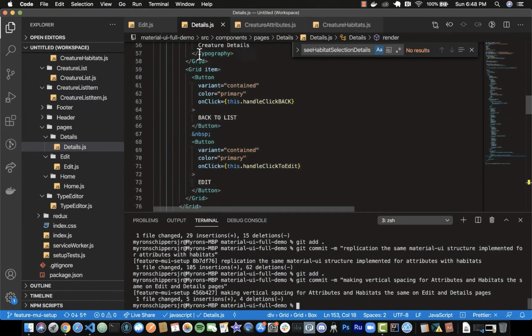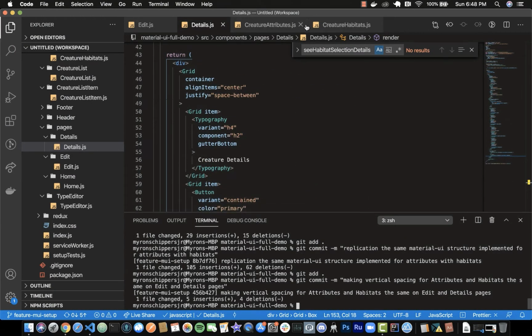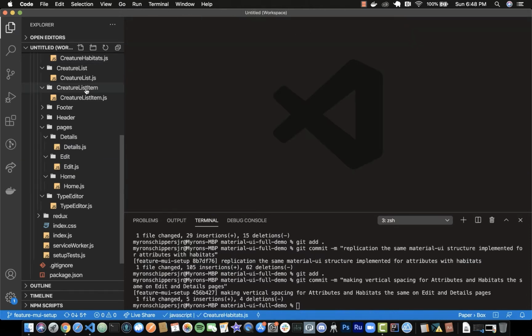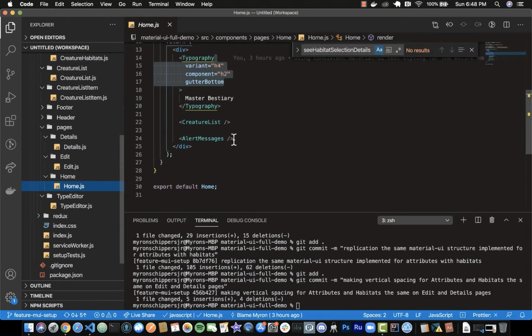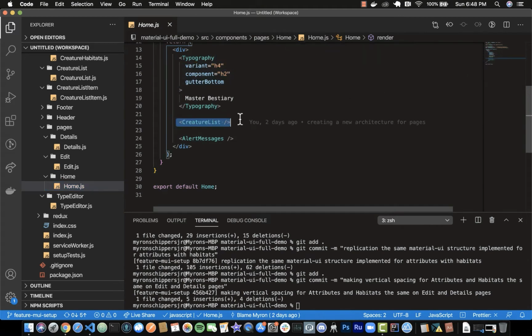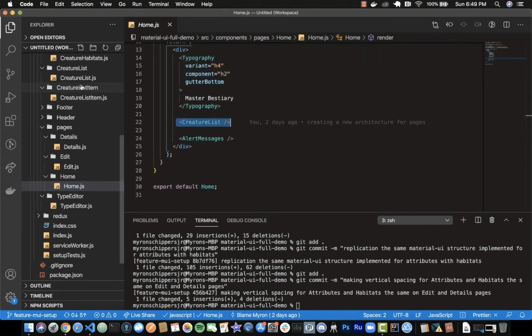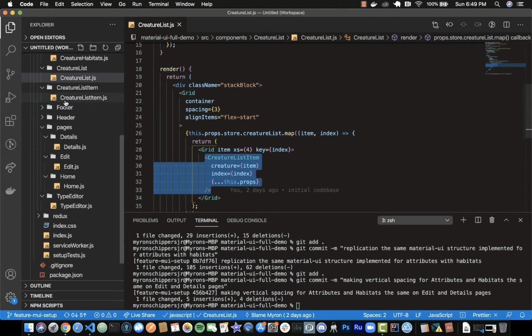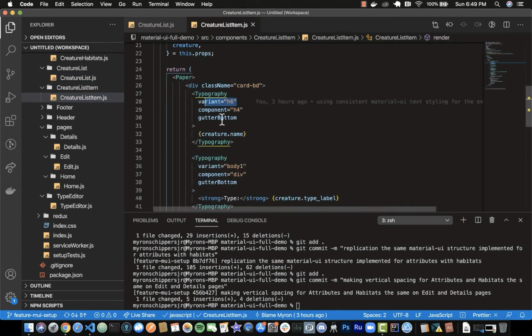So I'm going to come up here to the top of the home page. We're going to get rid of all these other components until we only have the home page. And we're going to take a look at our individual cards. Inside of list is our items. So we've got creature list, and then we've got the items, which is going to represent the card. So I'm going to open the creature list item, and this is going to be our card.